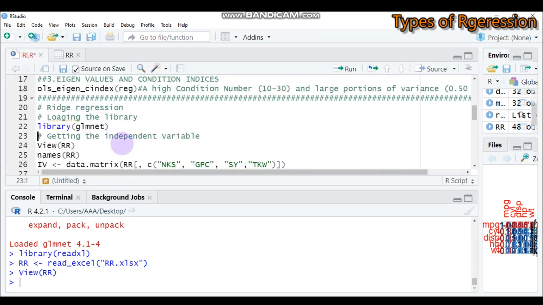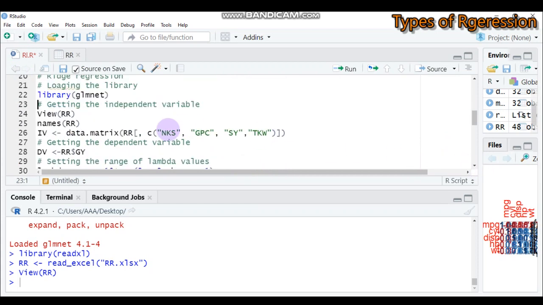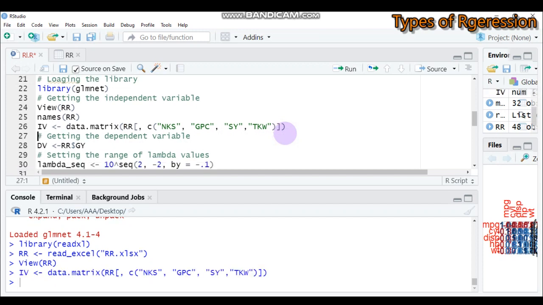So the first step is getting the independent variables. In order to do that, we have to use the data matrix function. Then you have to indicate your data name. In our case, RR is our data name, and we will select parameters 1, 2, 3, 4 as independent variables or predictors. Then let's submit this one. Again, we have to get our dependent variable. So dv is equal to, I assign grain yield as the dependent variable.